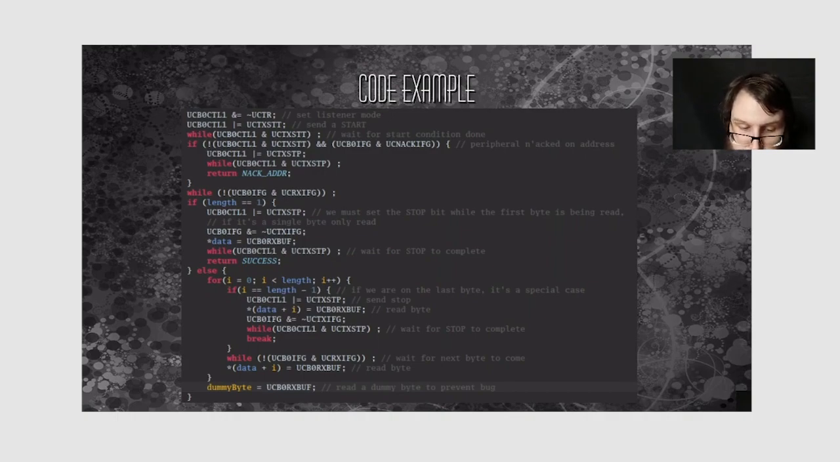If it did acknowledge, we wait until we're told we can read the first byte, which is what that RxIFG flag does. If we're only reading one byte, remember this weird quirk, we have to immediately set the stop bit while the first byte is being read. We set the stop bit, we clear that flag, the transmit flag, and then we read the data out of the buffer. Then we wait until the stop is completed and we return success. So if we're just reading one byte, it's that simple.